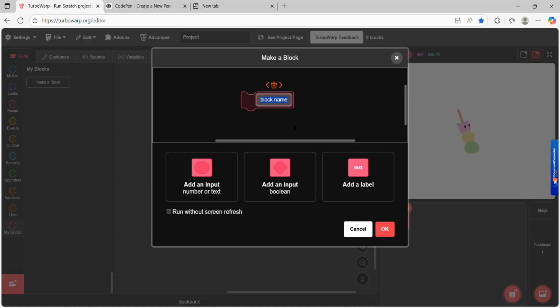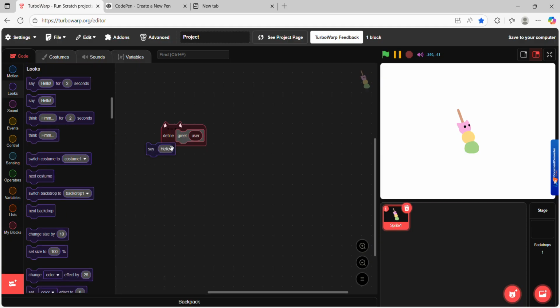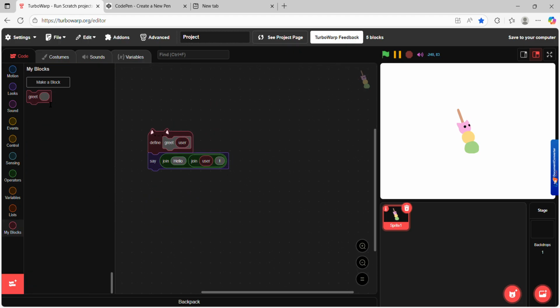So let's create a custom block called greet with an input of user. Press OK. This is our custom block. Inside of this custom block, we will say join hello with user, so we will do hello user exclamation mark. And now that's the custom block. Now inside of blocks, we will get the block and insert a name like Bob as an example. Click the custom block and we have something simple.